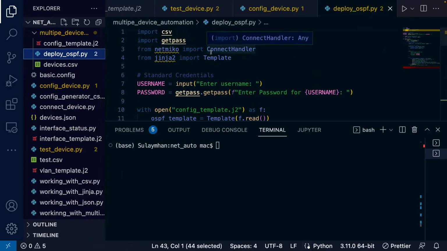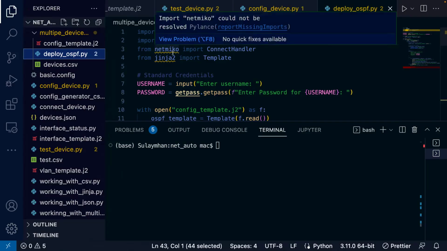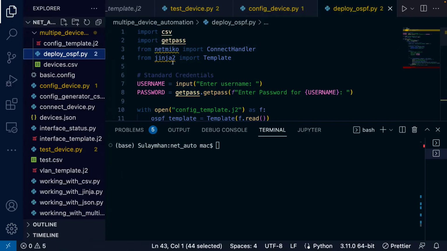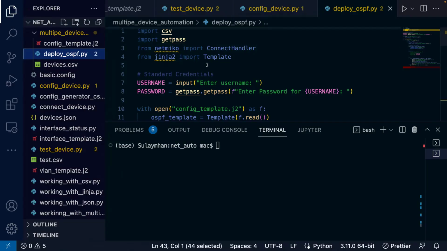So I'm importing CSV because that's where I have my inventory file. GetPass is a module you can use to secure your password so that nobody can see it when you type it. It gives an interactive session to enter your username and your password. Same thing as well, our usual Netmiko module, which we use to connect to our network device. The Jinja2 templates, I will have to import as well.